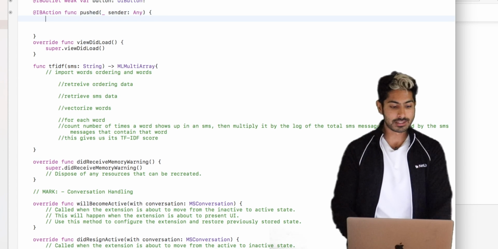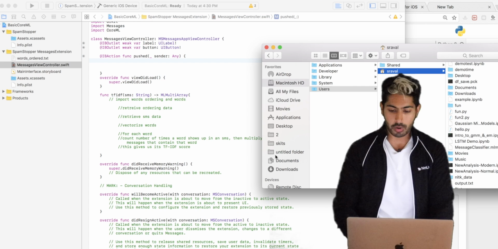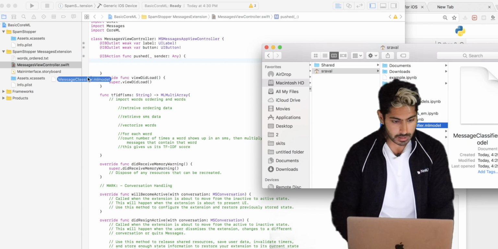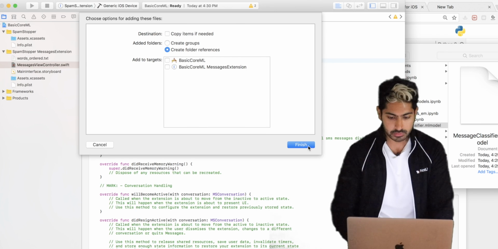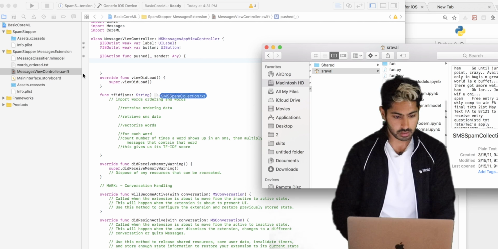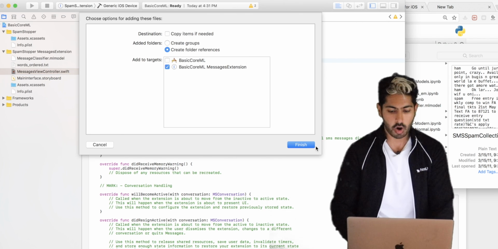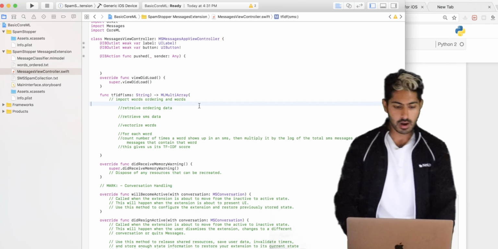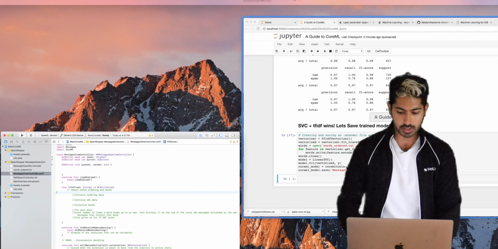Okay, so let's do that. But first, let's drag and drop our created ML model to our project, just like that. And also our spam collection, our data set, because we can test it out on the training data as well. Okay, so then let's go back here and let's start writing this out.